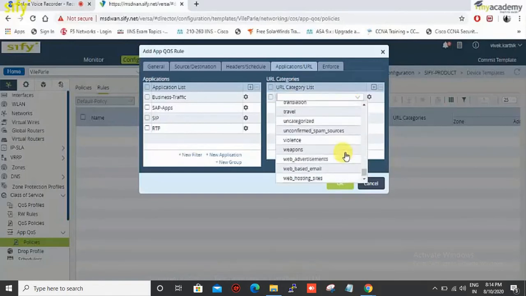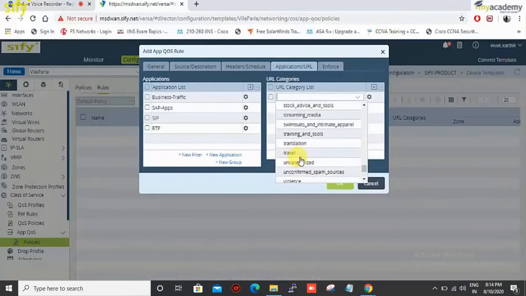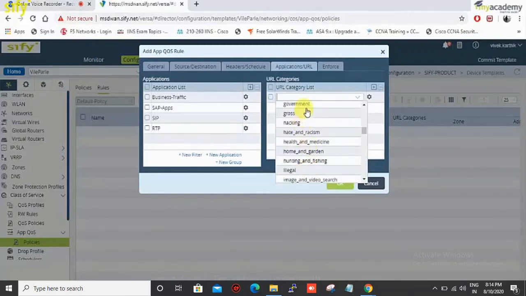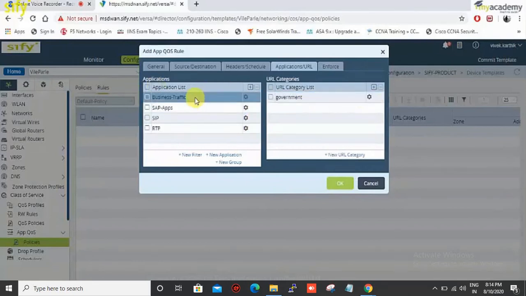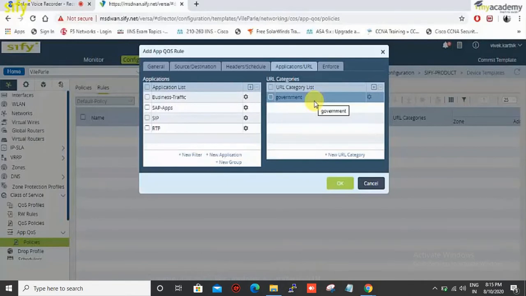And always remember, when you're going to select any two boxes in this particular condition, it is an AND operation. Meaning, if you select business traffic, SAP app, SIP, and RTP, and on the next tab, which is URL category, if you select government, only if this condition matches, then this rule will be hit. Otherwise, it's not going to be hit. So it's always advised that you go ahead and define URL category rule separate from the application rule.